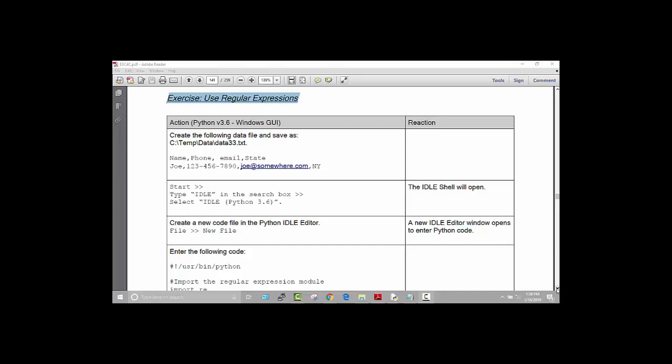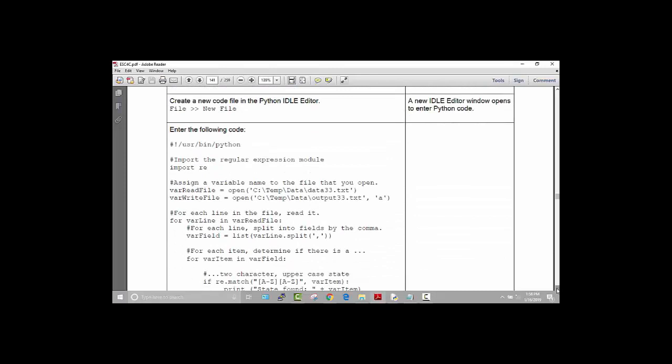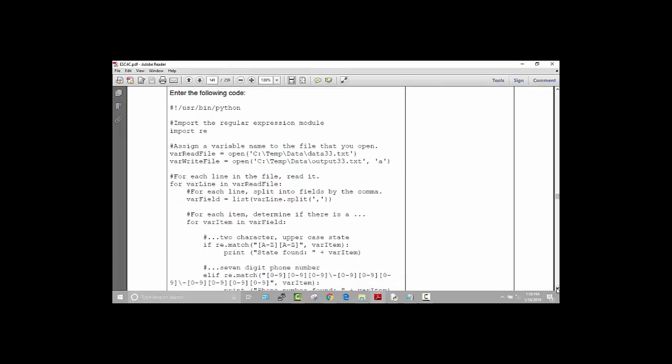Once again, I would recommend that you maybe look through this video and then try it yourself, or vice versa, whatever you're comfortable with. But you can either copy the code out of the reference guide or type it in manually. As you see, the code is starting to get a little bit longer because we're doing a little bit more.